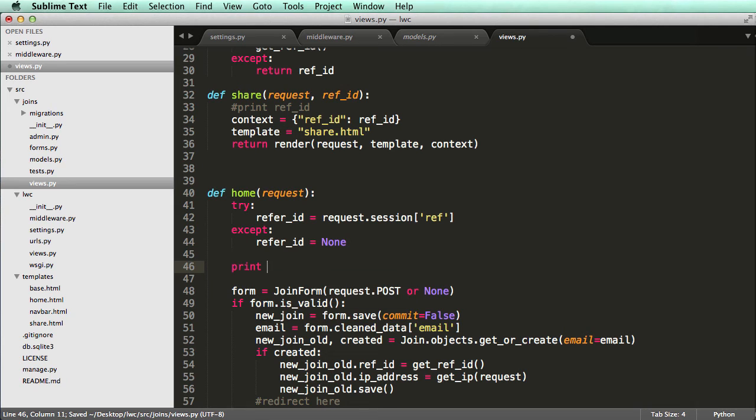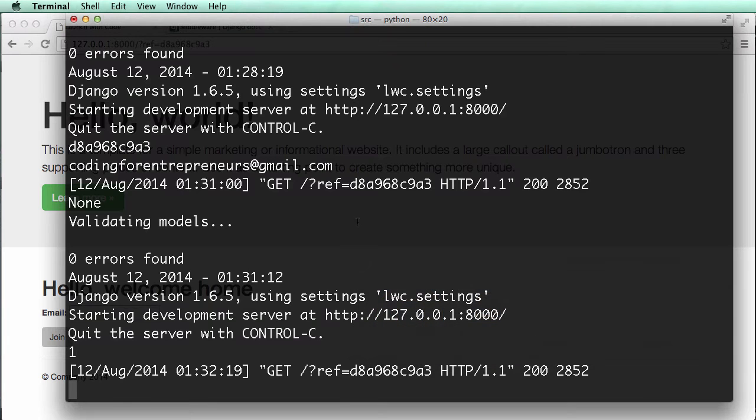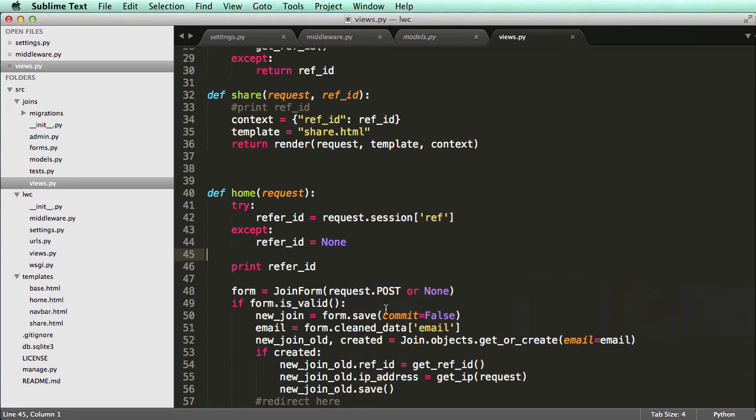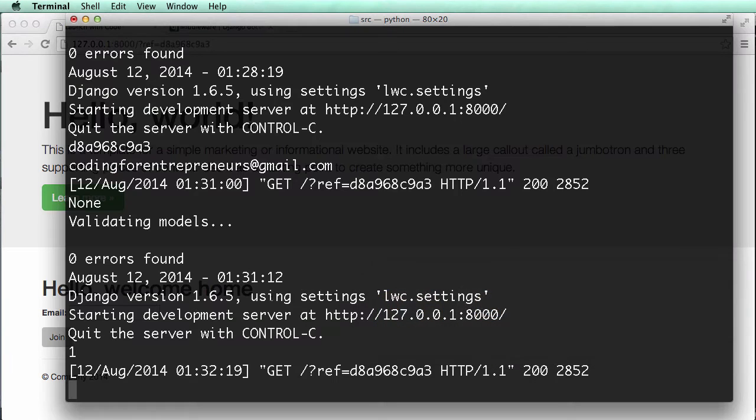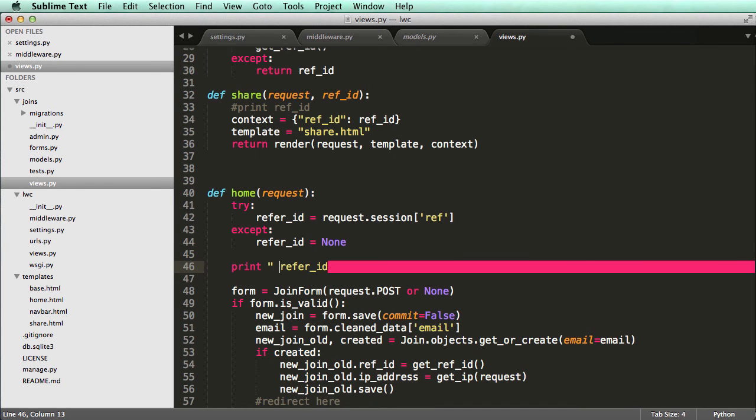All right, and then we'll do print refer ID. Okay, so now we're going to see kind of what happens here. Okay, so if I refresh, it's there. And I printed the refer ID, and that ID itself is actually 1 because there's only 1 there. Cool, so let's actually just add print the ID is.